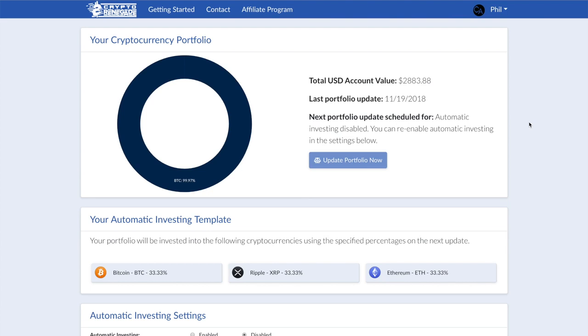I'm the developer behind the Crypto Renegade bot. In this quick video, I wanted to quickly go over the purpose of this cryptocurrency bot and also go over all the features and show just how easy it is for users to automate their cryptocurrency investing using this software.